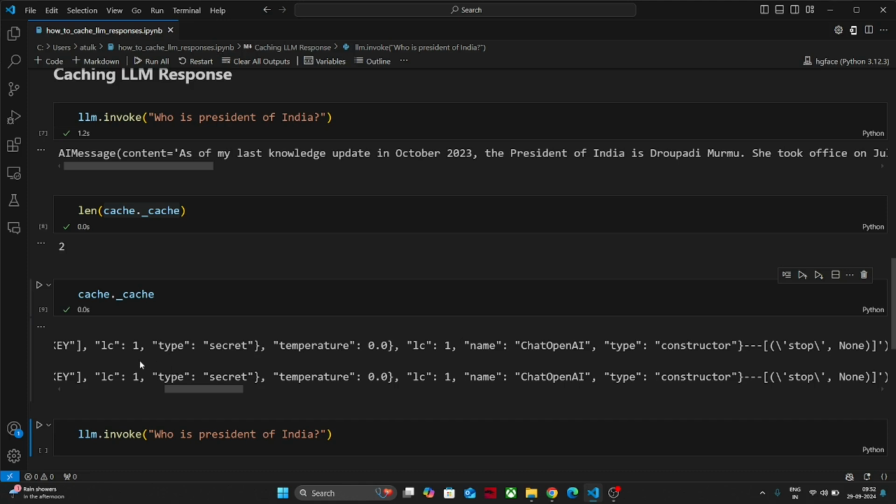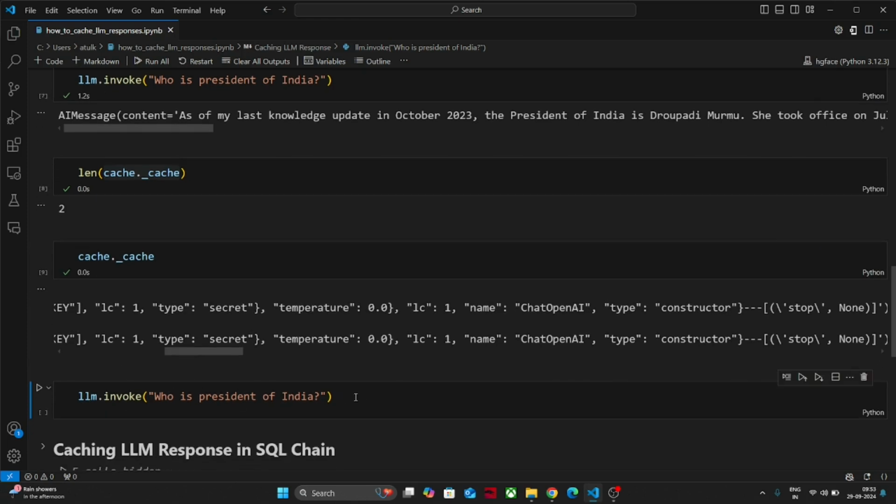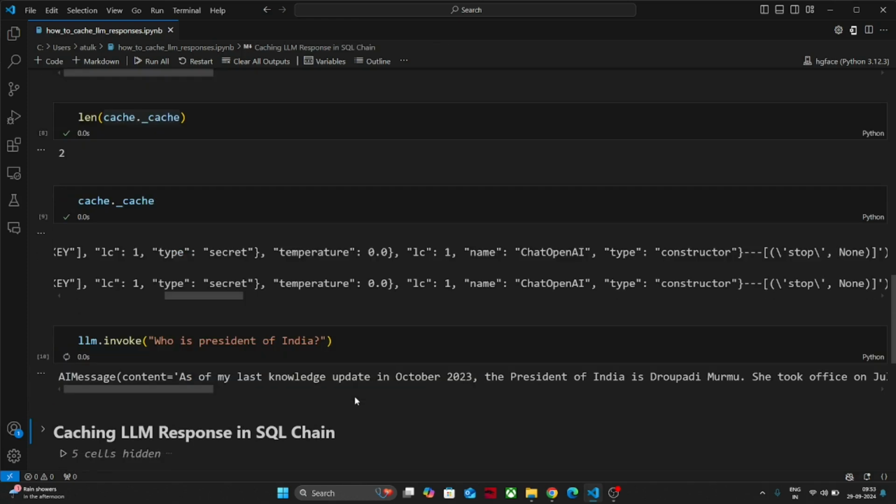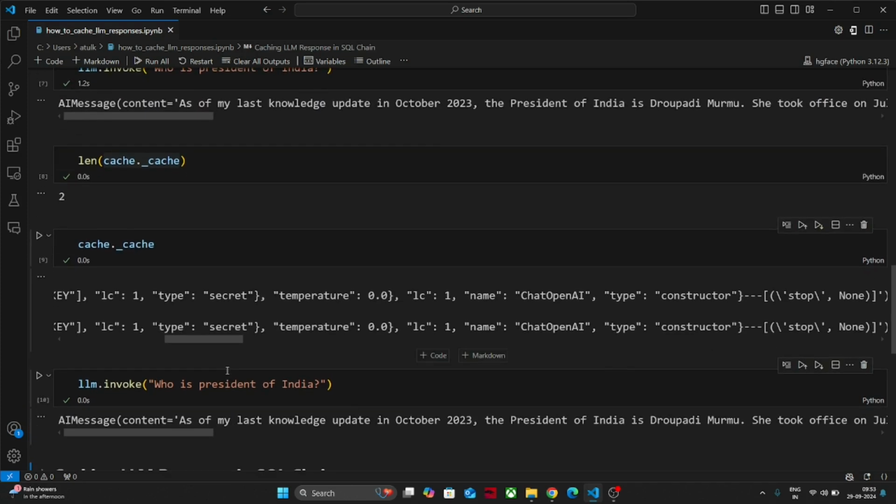Now, how does it work? If we ask the same question to this LLM, it will first look in this in-memory cache to see whether any cell or row already has the same query stored there. So if we ask the same question, who is the president of India, let's see what it does. You can see it didn't take any time. It ran very quickly and it provided the exact result that it provided earlier: as of my last knowledge, the president of India is Draupadi Murmu. So we can clearly see that this caching works with simply querying the LLM.